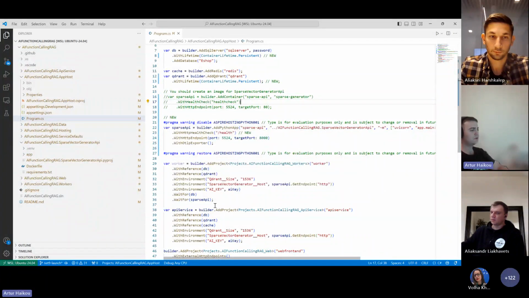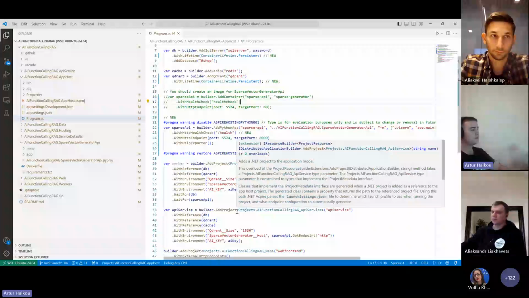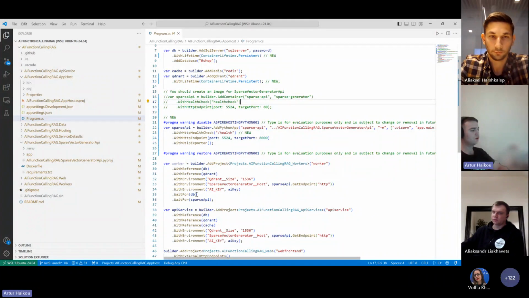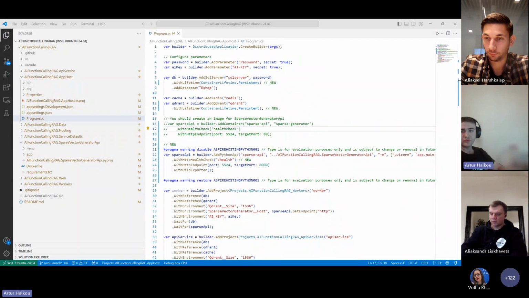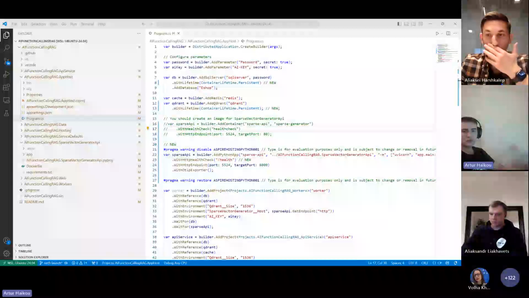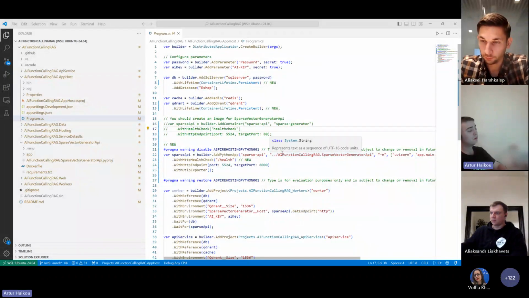They also added capabilities like wait for. It means that if your particular project depends on the healthy state of some containers and won't work correctly without it, you can just say wait for, in my case the DB and the Sparse API. Only after that will the worker start its work. I'm going to run the .NET Aspire application to show some features that were added to the dashboard.